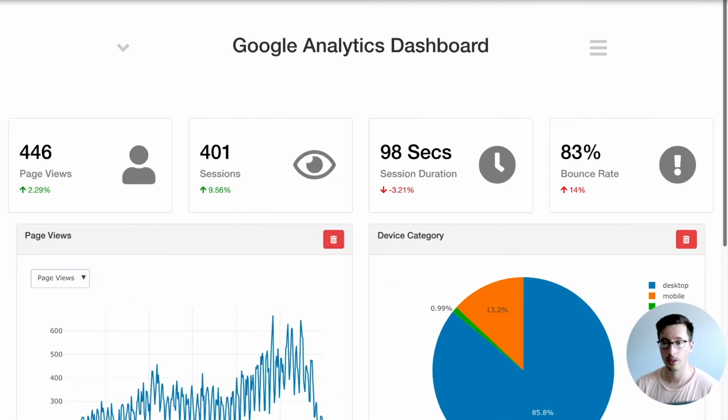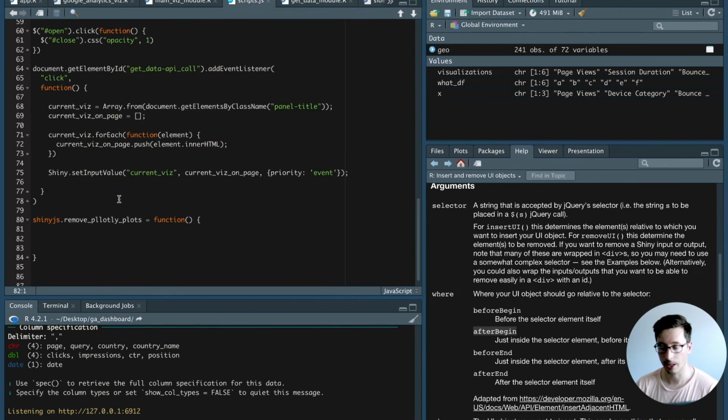So what we can do here in the JavaScript file is we can say document.getElementById, and the element that we want to get is the ID that starts with htmlwidget and then whatever.